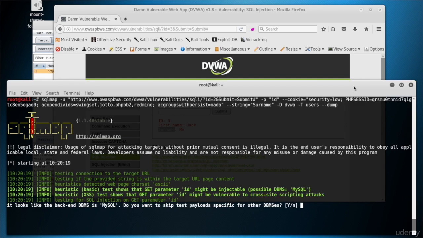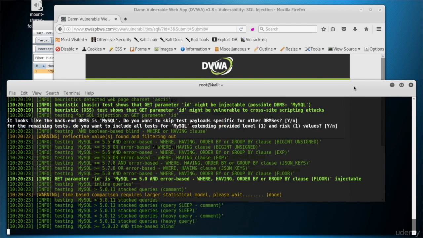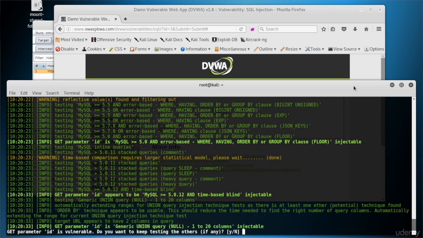It says the database management system is MySQL. We already know it, so we can skip other database management systems. In questions, the default answer is shown in all caps. If you hit enter, the default answer is selected. It says the ID parameter is vulnerable, so we can skip other parameters at this point.